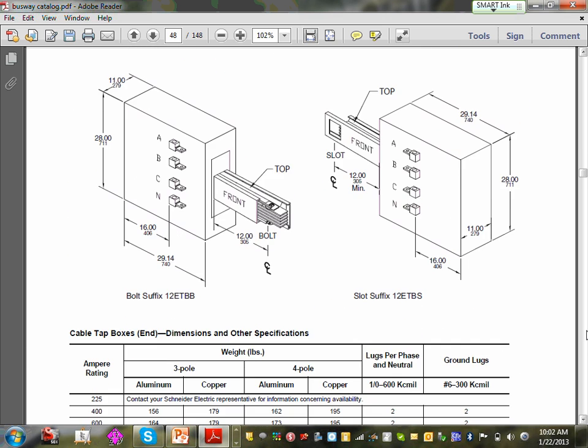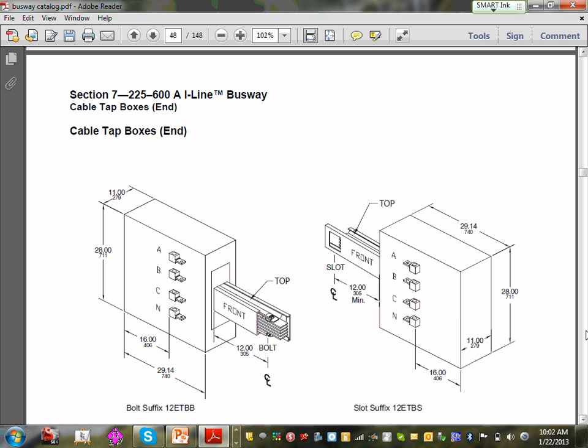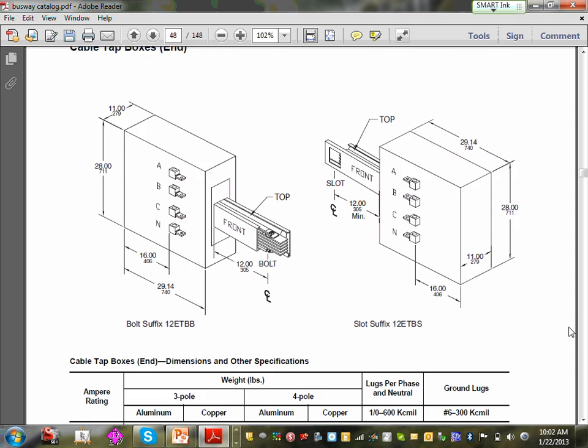Now this is a tap box, that I was talking about. So it's just a big box that goes on the end, and then it's got your lights, ABCN. So you probably want one of those on this job for the 208 stuff, right? For the 208 system, yeah, absolutely.